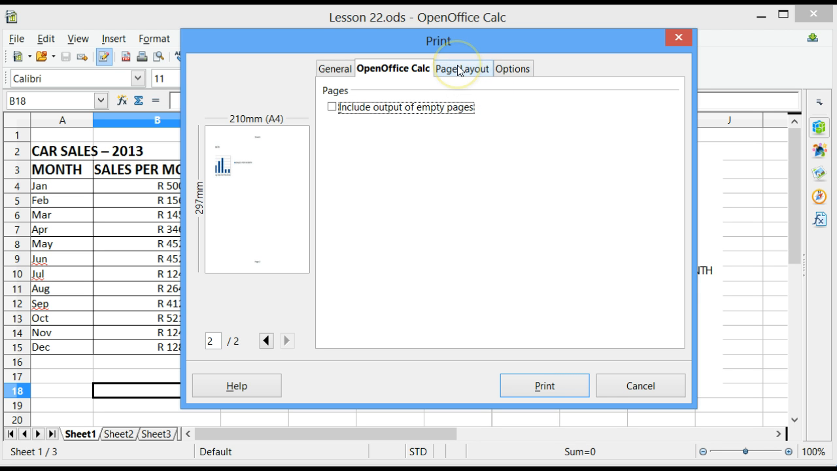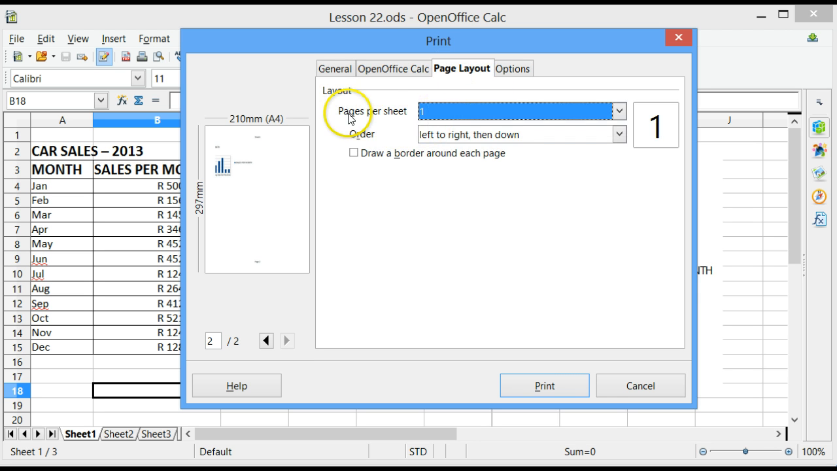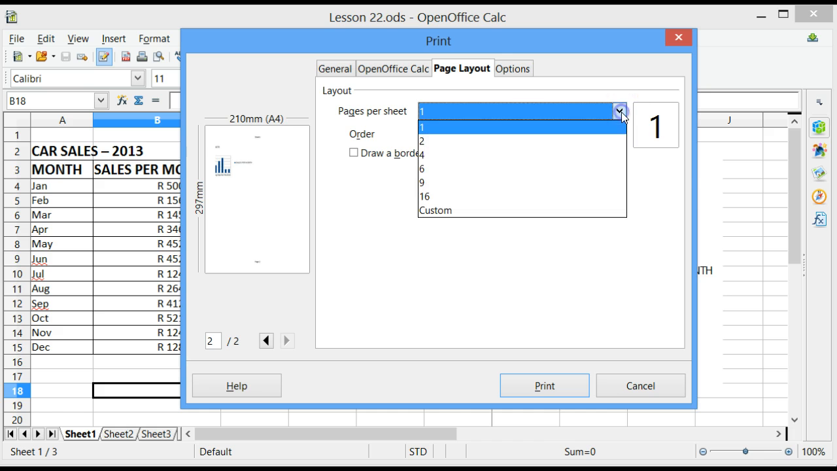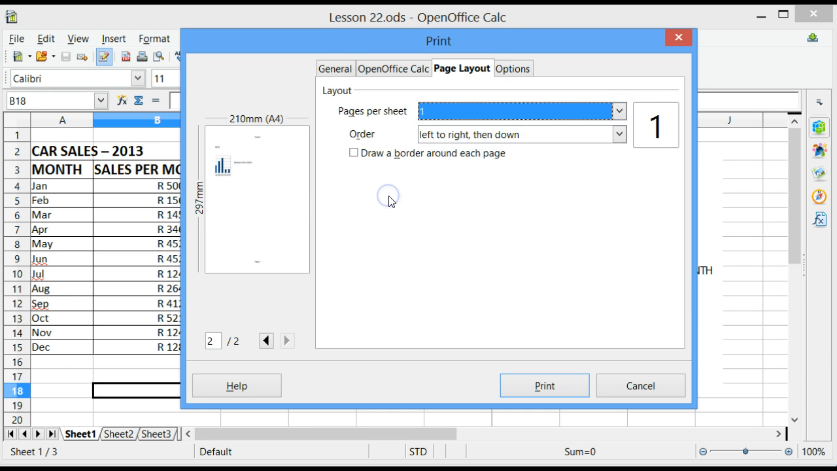The third tab is the Page Layout tab. It tells you the layout and how many pages per sheet that you want. You can change that to 1, 2, 3 or 16 pages per sheet. You can also change the order, left to right, then down, and then you can also tick this checkbox, draw a border around each page, if you want a border.